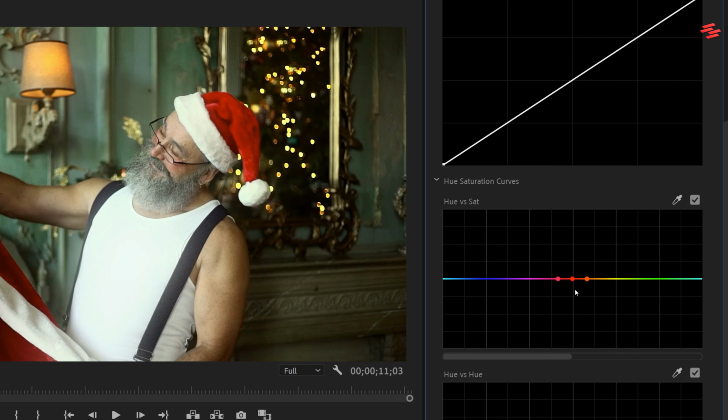You'll notice that this automatically adds 3 points to the curve. The middle point represents the color you selected, while the 2 adjacent points represent the hues closest to that color.